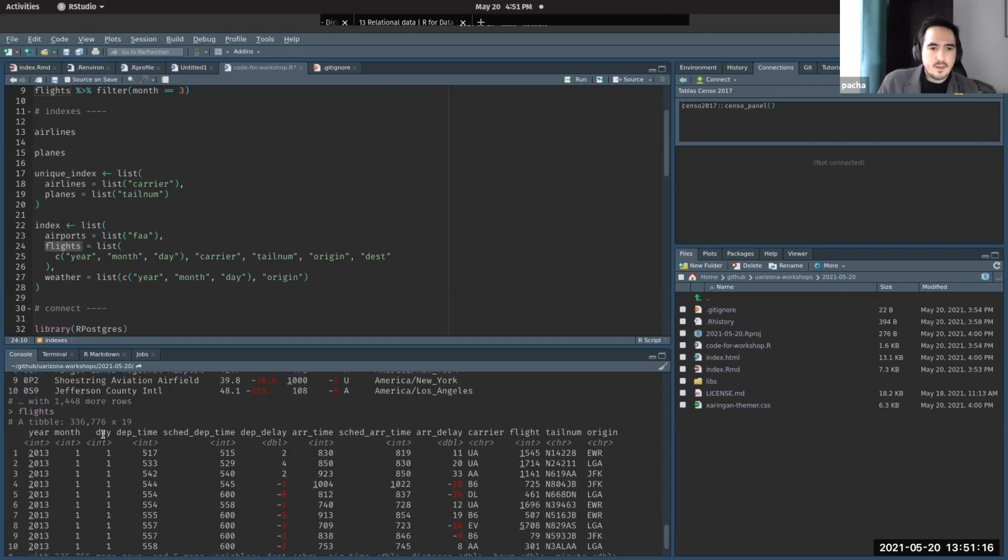Okay, that's it. My index is going to be a composition. So for the flights table, I'm going to have a first index with year, month, and day. That's one index consisting of 3 columns. I'm going to have a second index with the carrier only. Then a third index with the tail number. And a fourth and fifth index with the origin and destination, respectively.